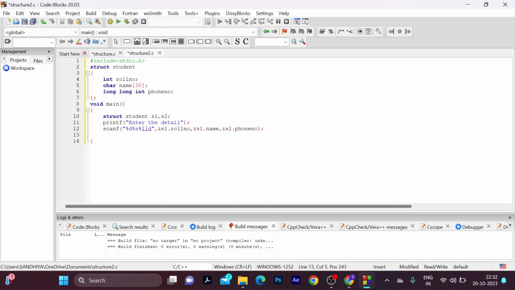Then to get the data of a second student we are going to do the same thing. Using scanf we are going to get it, but we need to do only one change, that is, change the variable name of the structure. I am going to store the data in s2, so I am just changing to s2 dot roll number, s2 dot name and s2 dot phone number. Now we got the data. Now I am going to print those data on the output screen.